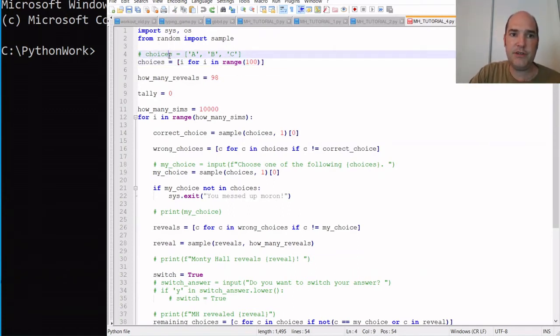Our original choices, you can see, were A, B, C, etc. And maybe it seems a little more pleasant to have choices that were A, B, C rather than just 0 through 99. That's totally arbitrary, but maybe you want to do that. It doesn't enhance the problem at all, but it gives you something to work on.